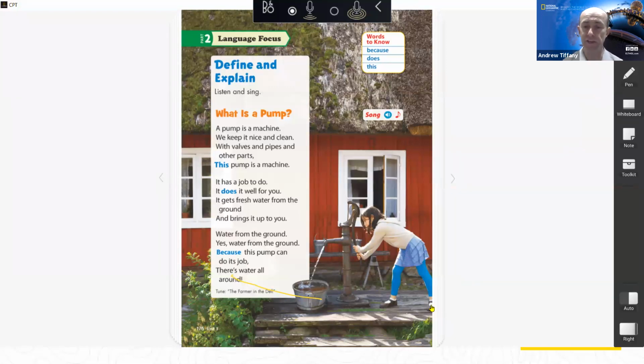So in the picture here, I'm going to turn on my tools for a second just so I can draw. So here we have a pump. I'm circling it in red at the moment. And this girl is pushing the handle on the pump, right? She's pushing the handle here. And that makes water come out of the pump. Now, why?